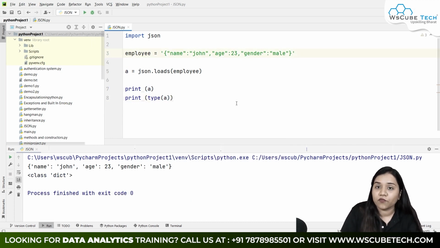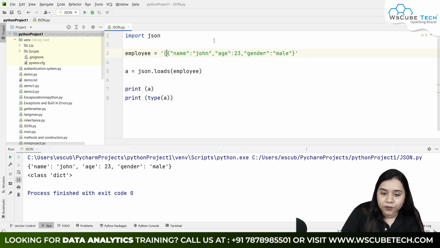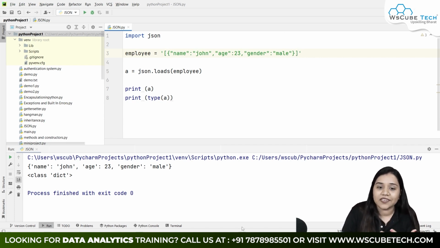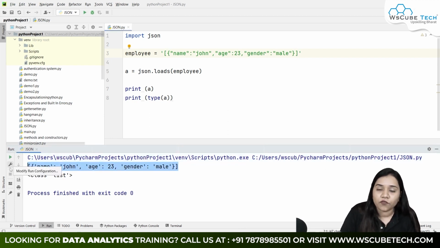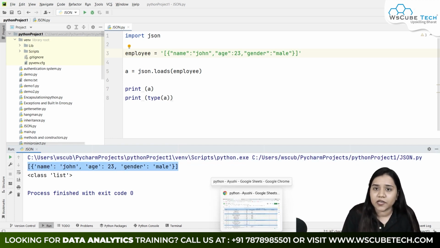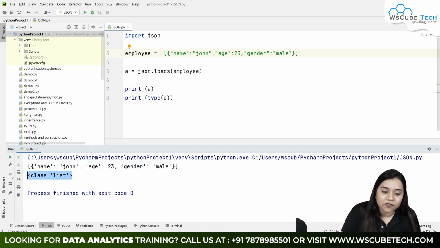Similarly, suppose you are dealing with data which is a list. I'll put square brackets, and inside it we have a dictionary, that doesn't matter, but the square brackets show that it is a list. Now if I run this, it will show that it has been converted to the form of a list. Inside it the dictionary elements exist, but still it has been converted to a list, and at the bottom it is written that it belongs to the class list. So this is how we convert JSON data back to Python data.